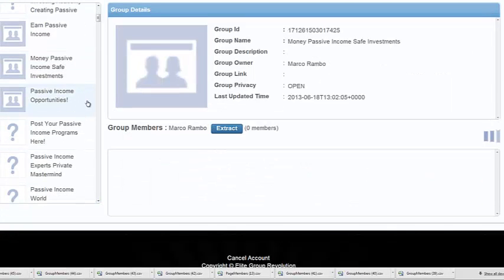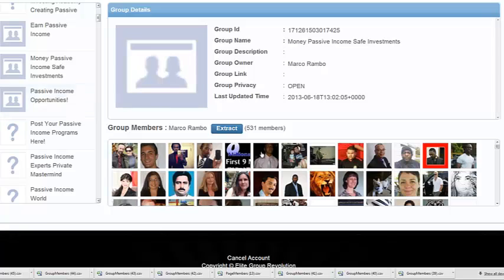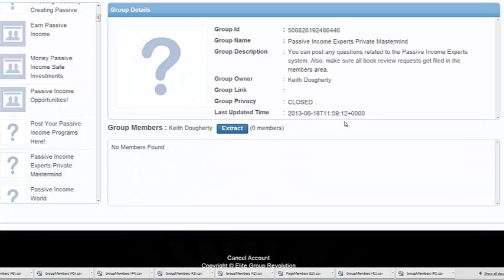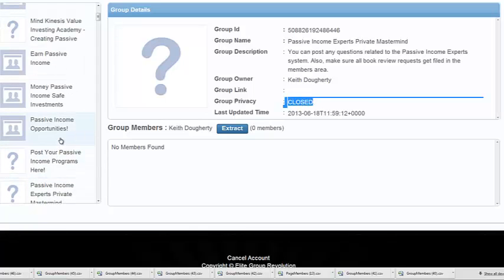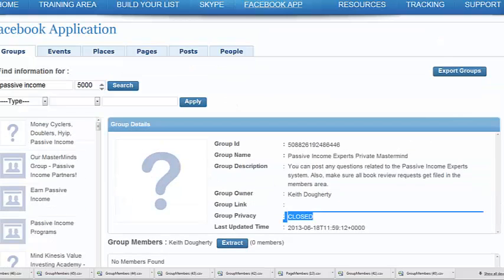Money, passive income, safe investments. 531 members. Passive income, private mastermind. Closed group. Now you will find that some groups will be closed, and there's nothing that this Facebook software can do about that. So that was groups and passive income.